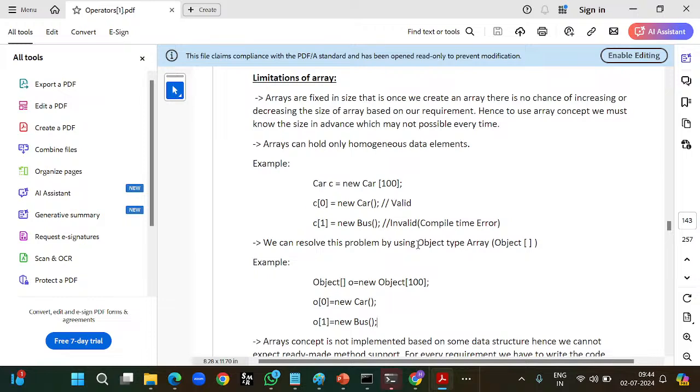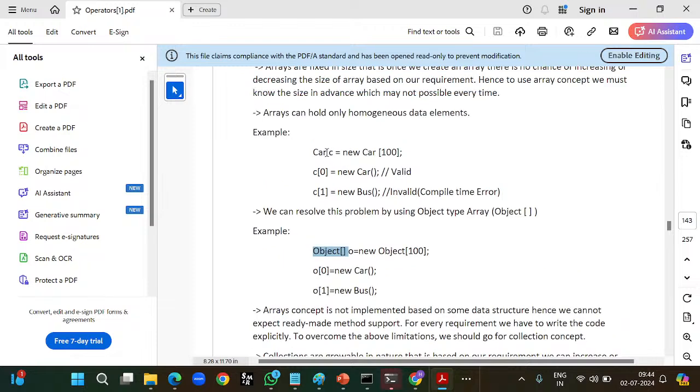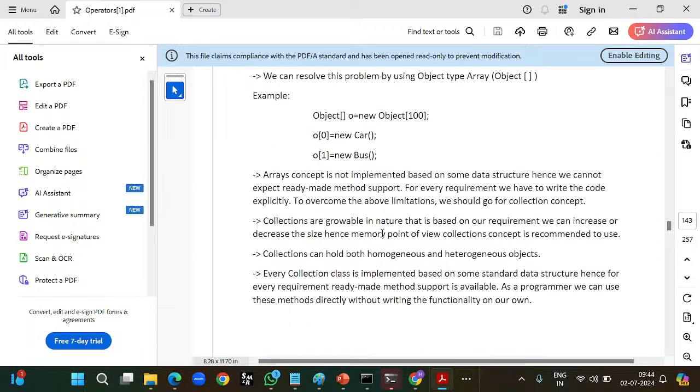To overcome this issue, we have one concept, that is the object array. Now you can observe here, object and array. This is the reference variable. Based on the index position, we can add n number of objects. Whenever you mention car, it can hold only car objects. Whenever you mention object, it can hold all the objects. You can take car, bus, bike, anything you can take. Are you guys clear with my point?